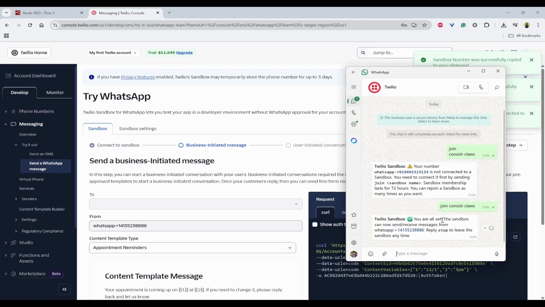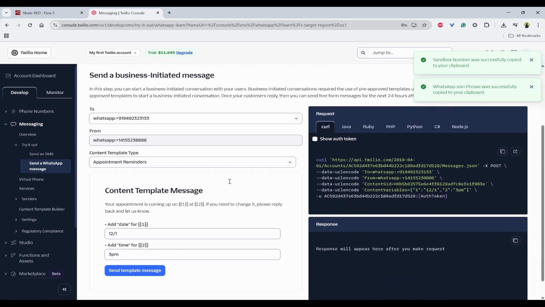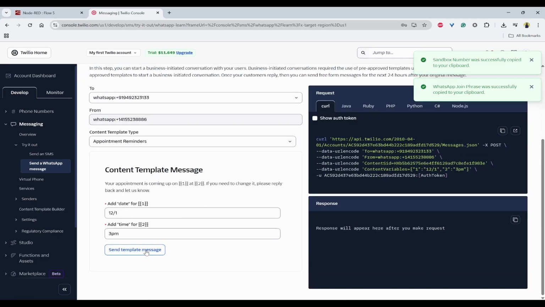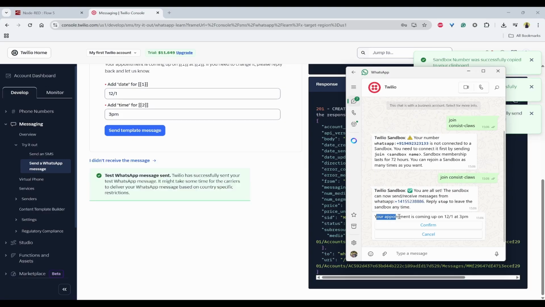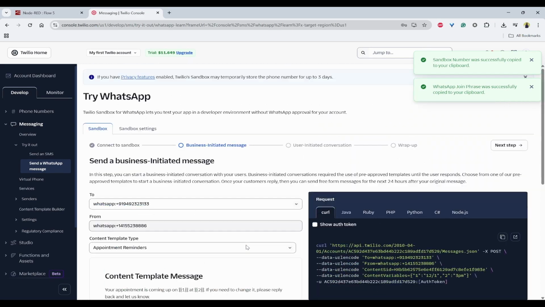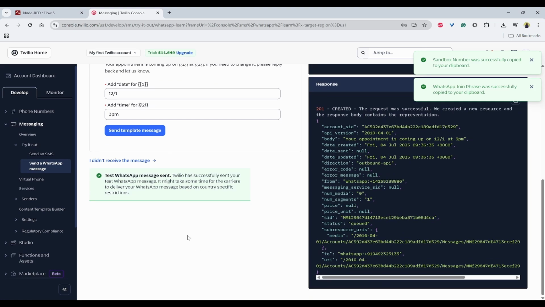Now we are all set. You can see the message has activated the sandbox, and when you try to send a template message from here, you should see that template message coming in WhatsApp. So now we are done with the first step in Twilio. We'll go to Node-RED to build the flow.